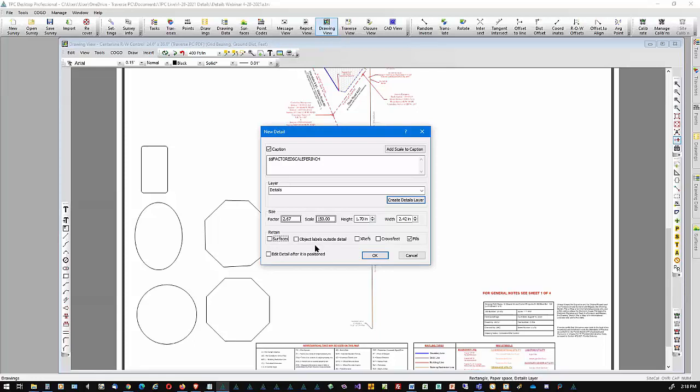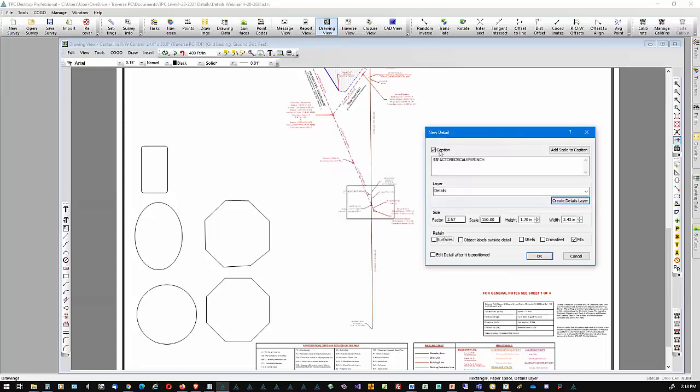Object labels outside detail. This is probably one of the most important ones. And what this is, and you'll see it in action in a different file that I'm going to use after a bit. Let's say I've got a line label. Let's say this line label doesn't even come into this rectangle, but I've got a survey line here. Do I want that line label to be included in the detail?